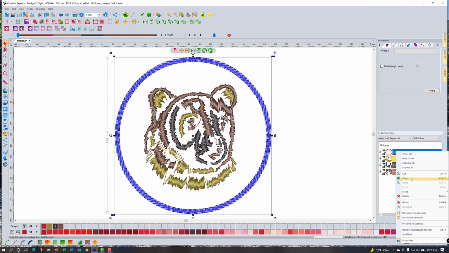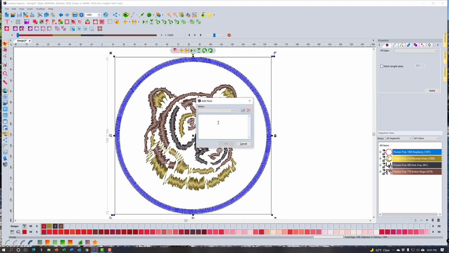I can cut it, I can copy it, I can delete it, I can group it, I can distribute, I can preserve it as stitches, I can remove the overlap stitches, I can add a note. Now you can see these things are lit up. So I could insert it before this or insert it after. So let's insert it after, and it comes up here and it lets me pick a note that's already in there. I don't have anything saved, but I can put in here, say, let's put in red satin stitch.